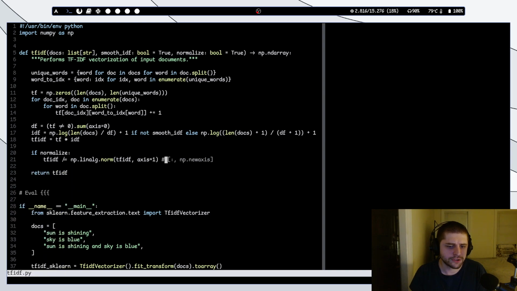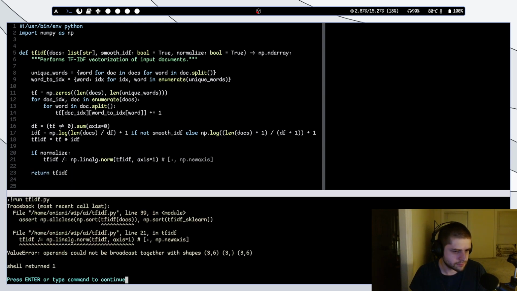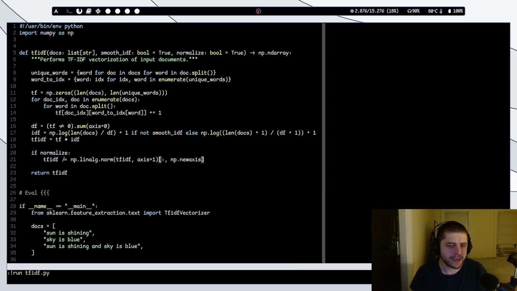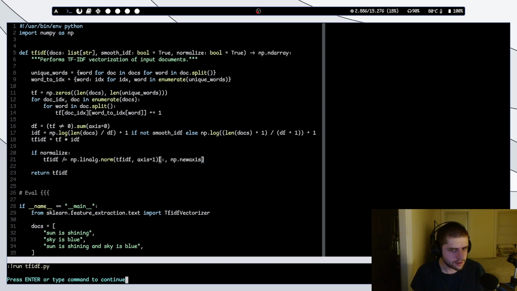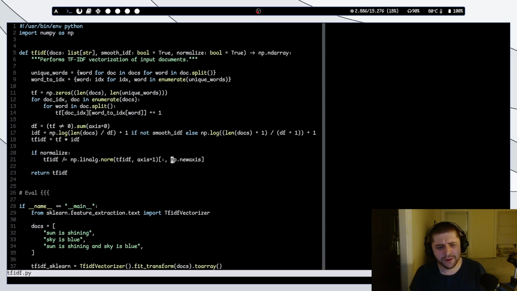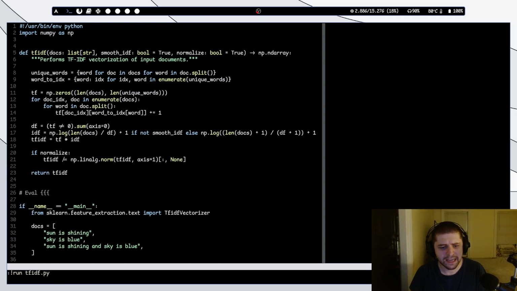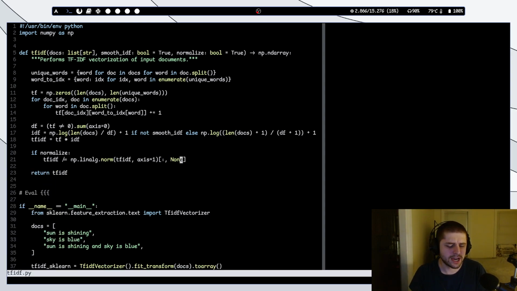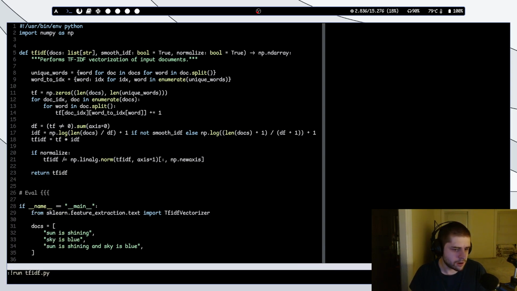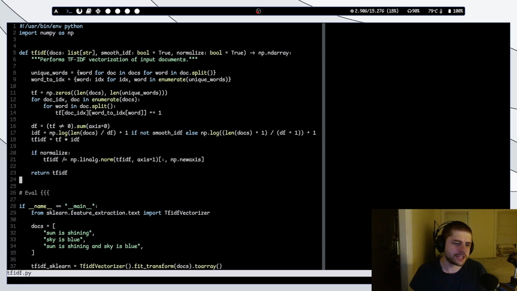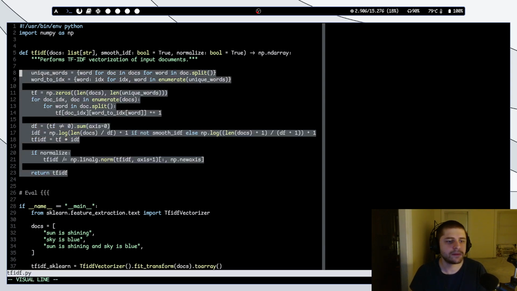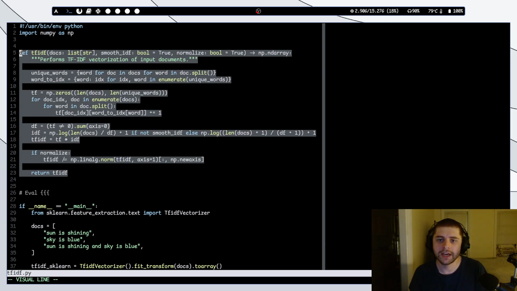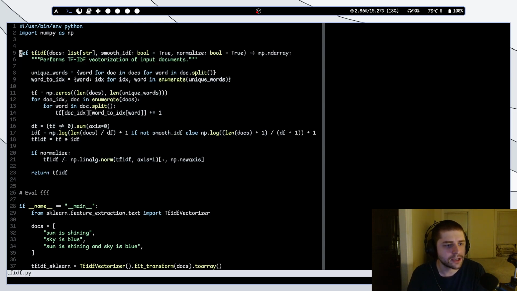So let's remove this first. Okay, yeah, shapes won't match, but if I do this, so the NP new axis is same as None. We have to basically do this so that the shapes match. And now we don't get the assertion error. So this is the implementation for the TF-IDF. That is the term frequency inverse document frequency.